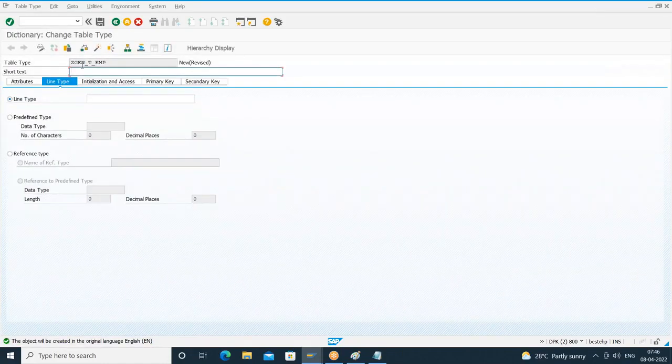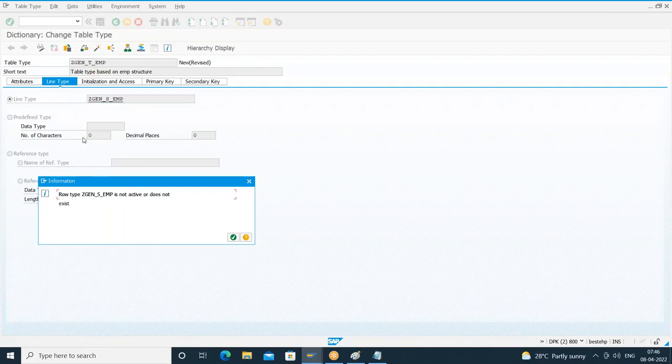Provide the short text. Okay, so a table type is associated with the line type. Line type is nothing but the structure. So in the line type tab, I'll choose line type and provide the line type name as ZGEN_S_EMP. An internal table is a collection of fields, right? Those fields you'll create as part of this structure. If I press enter, it says the row type, nothing but the line type, the structure is not active or does not exist.